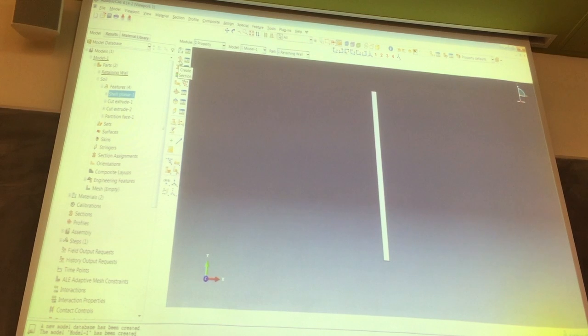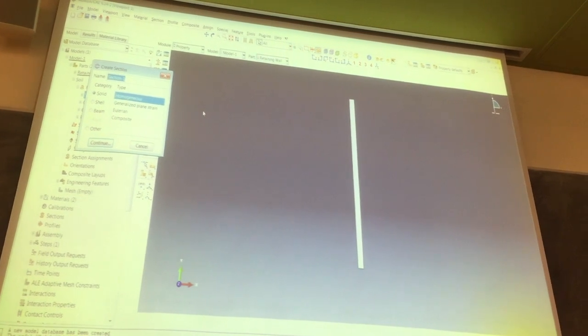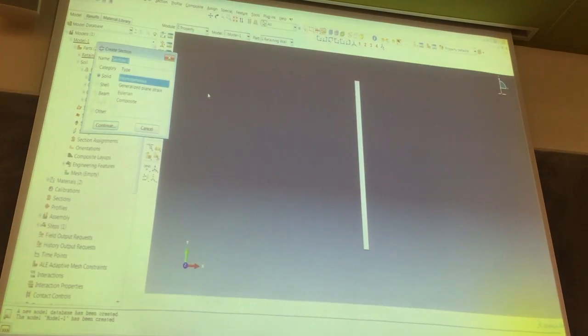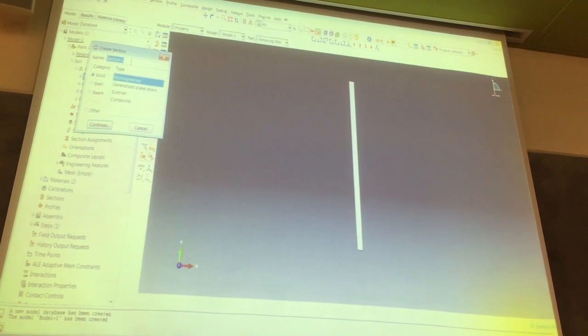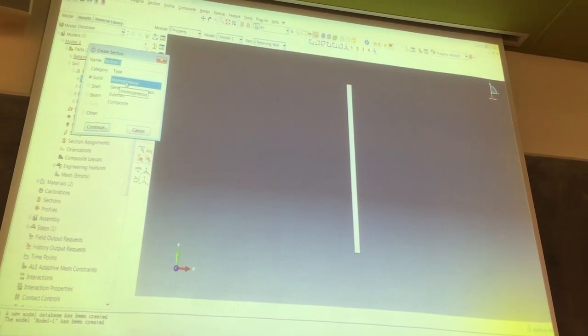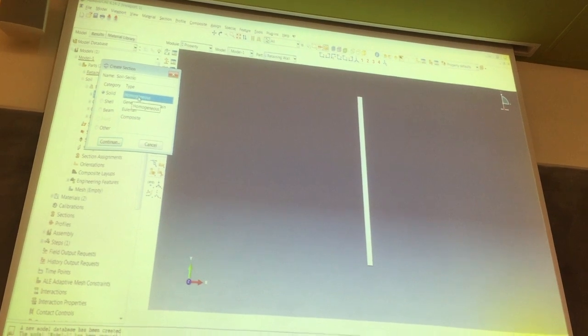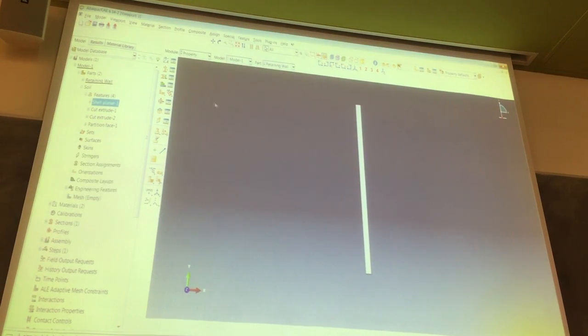Now we create a section, and after that we apply. Because we want to see the model in 3D, we draw it in 2D, but the software has the ability to extrude the geometry if you consider it as a plane strain, and after that you can see it in 3D. So for this section, you use solid homogeneous because we want to see it as 3D, right? So here we have the soil section. Solid homogeneous, select soil material, click on OK.